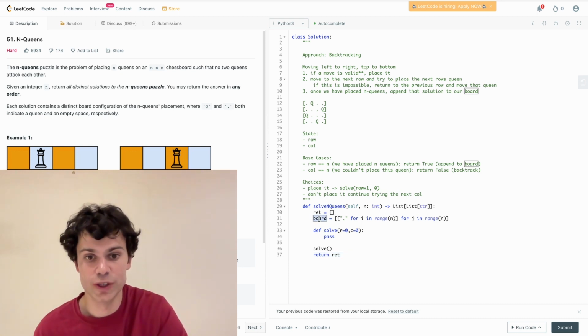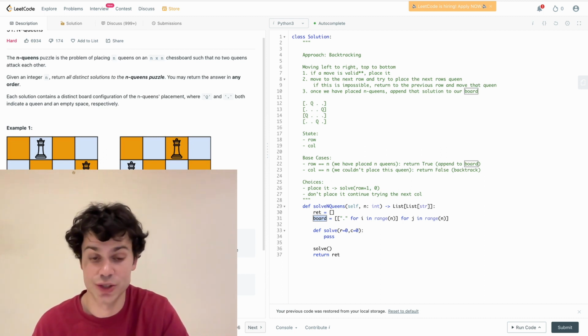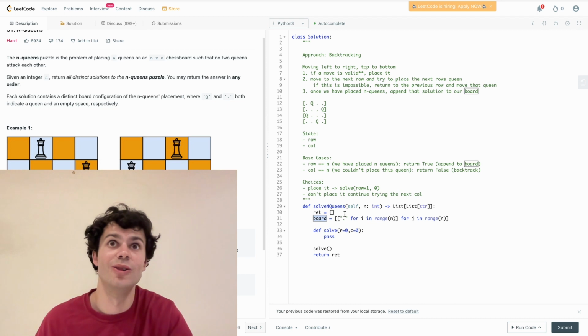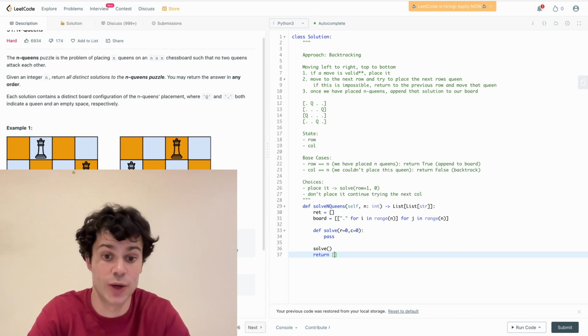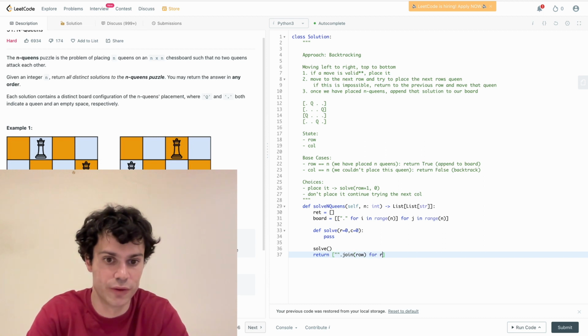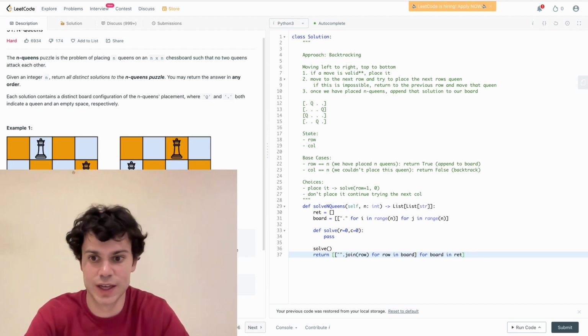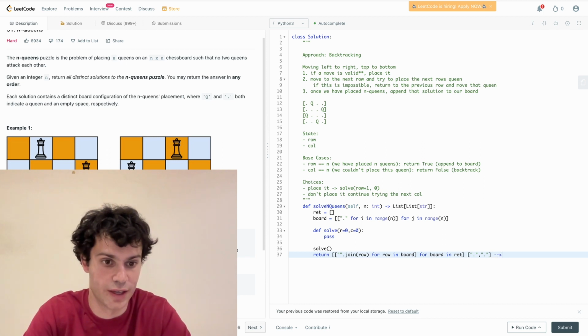One point here is if we append board to ret, the output requires that each row is a string, but right now it would be a list of separate strings. So what we're going to need to do is return the join of each row for row in board for board in ret, and this should work to enumerate our rows, which will look like this.